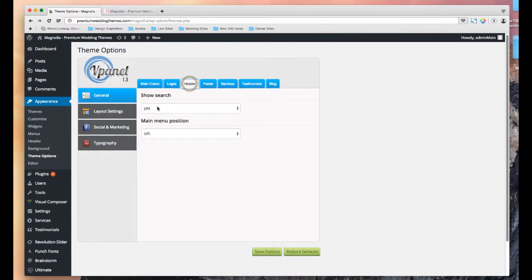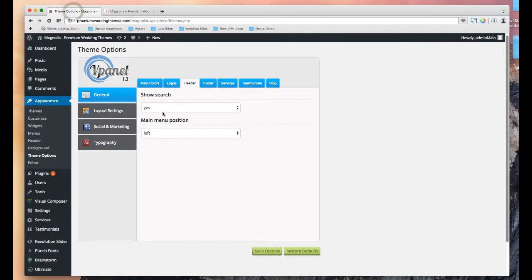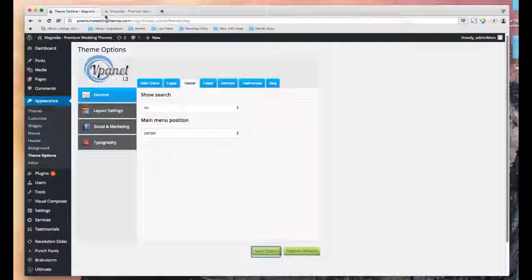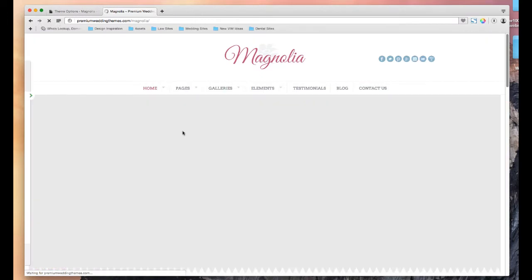Next is the header. This will take care of the search and the left justified or center position of the menu. Okay, and real quick we can see that I have a left justified menu in the demo and then our search. And let's say I want to center it and get rid of the search bar. I can do that real fast just by doing this. Let's refresh. And then our search bar is gone, and now I have a center menu.